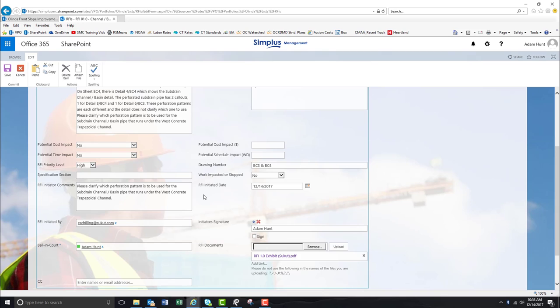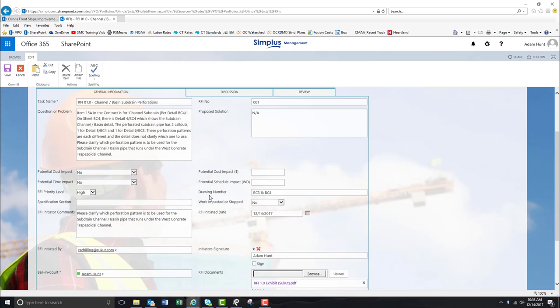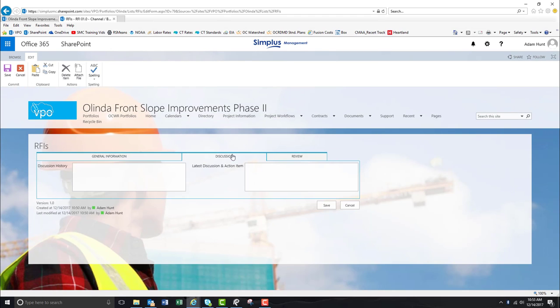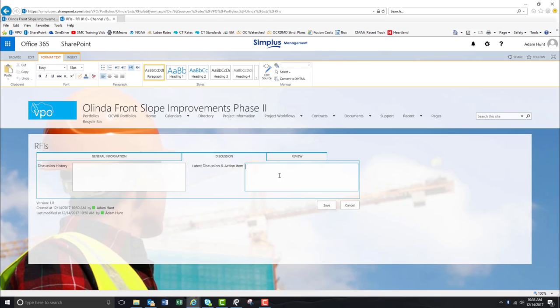And then once you're familiar with it, go up to the discussion tab, type in the date, and provide an update which would show up in your weekly meeting minutes.